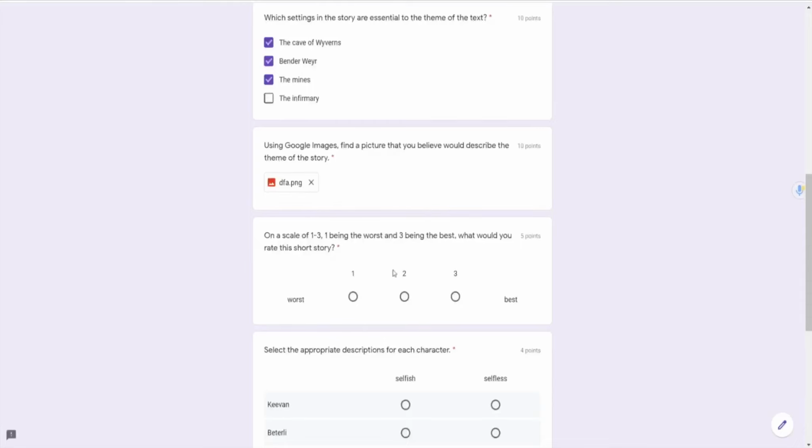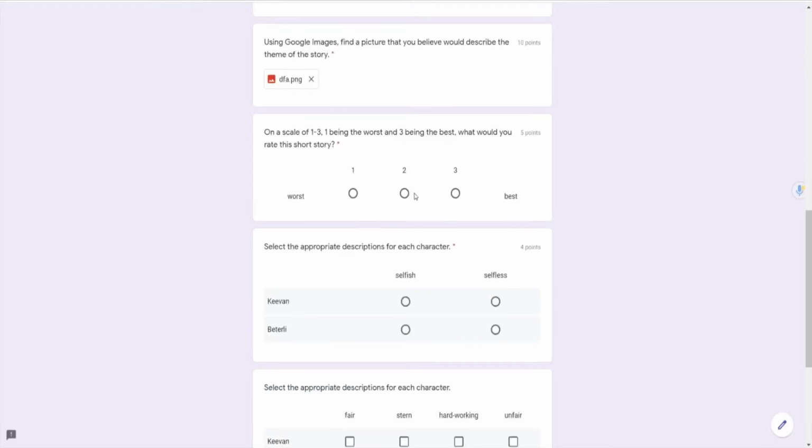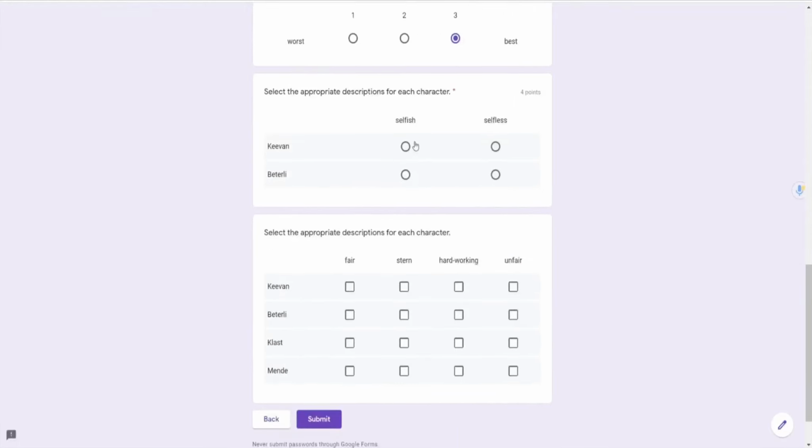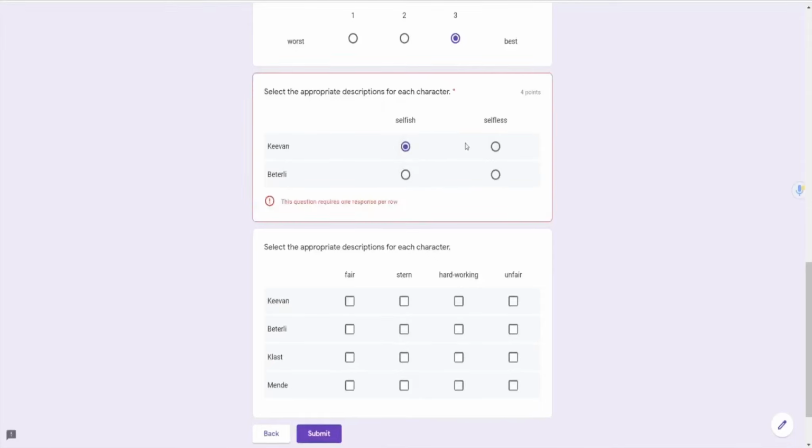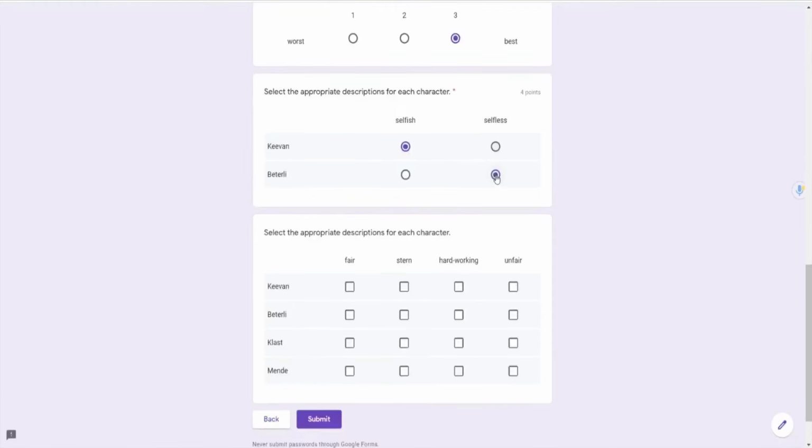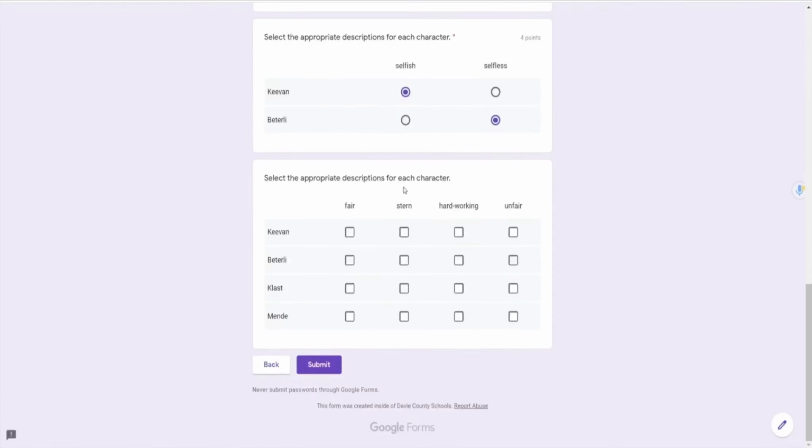The next question is the linear. So they just select on a scale. The next one is the multiple choice grid where they have to select one answer per row. And then the next one is a checkbox grid where they can select multiple answers for each row. And then they will submit.